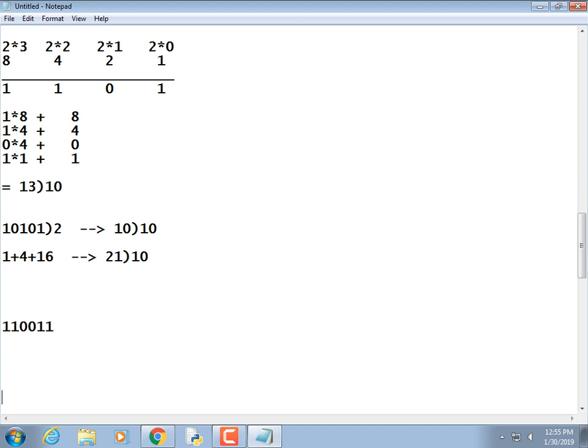1 plus 2 is 3. And then no 4's, and then no 8's plus 16, so that's 19. 19 plus a 32, which is 51. So, you see how I did that?